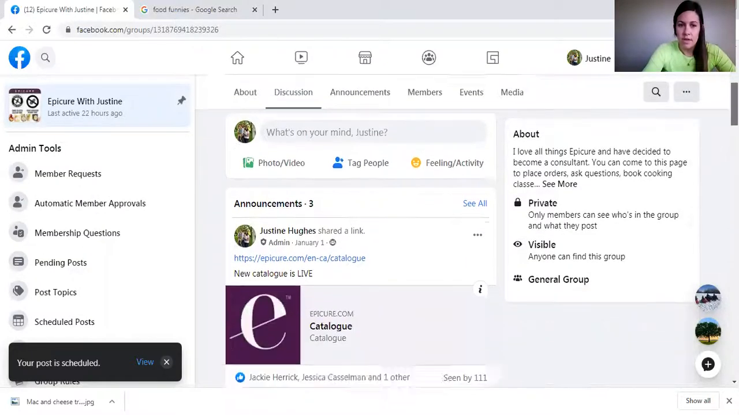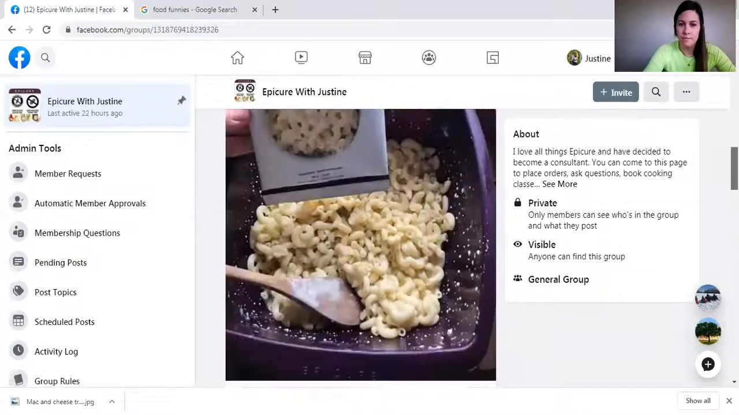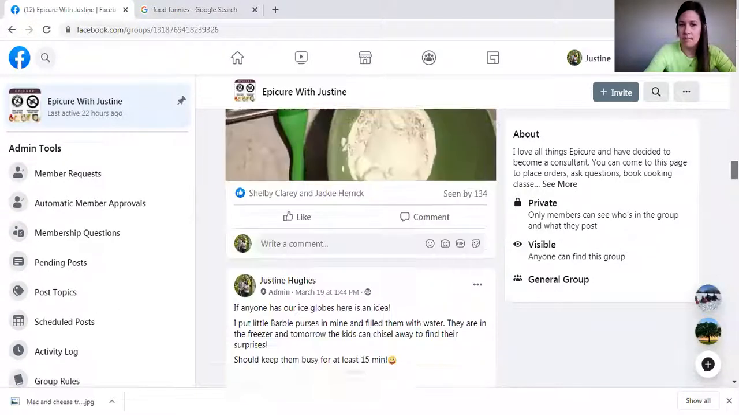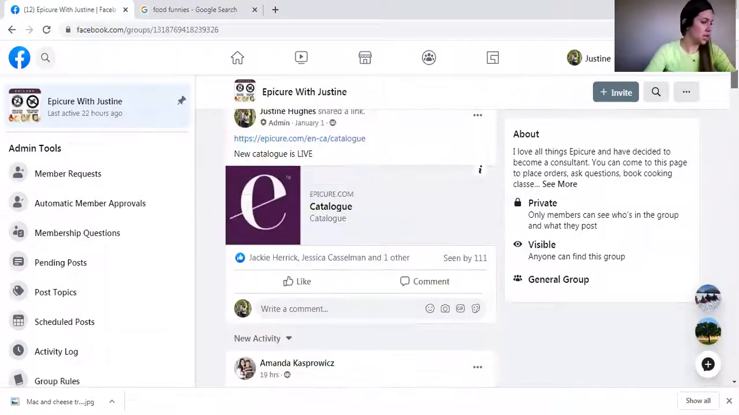This is kind of what I've done lately. People are sharing. These are a few of my food funnies, a few things that you can share in your group. So that is how we pre-plan our posts. Pretty simple. It's different on your iPhone. I actually think it's easier on your iPhone, personally for me. I'm going to stop sharing so you can see me.